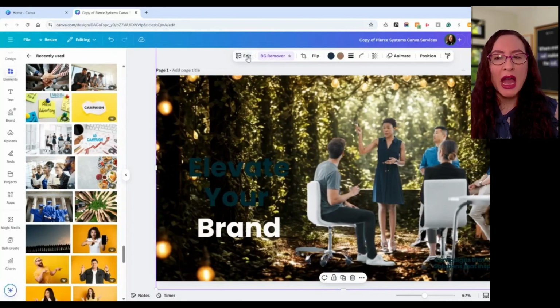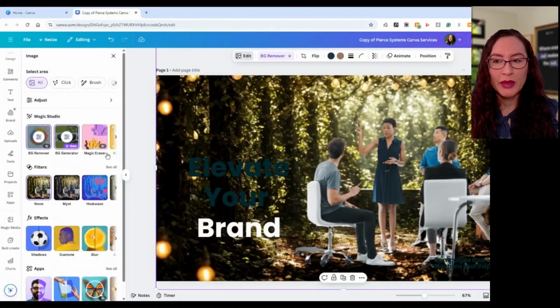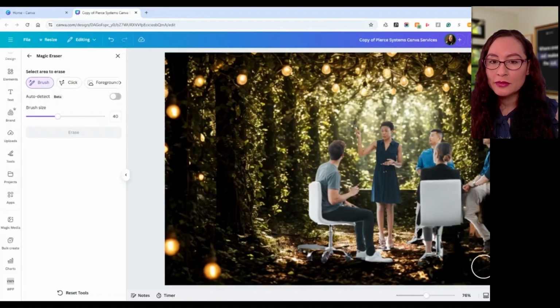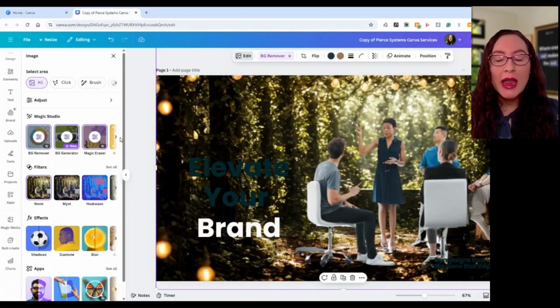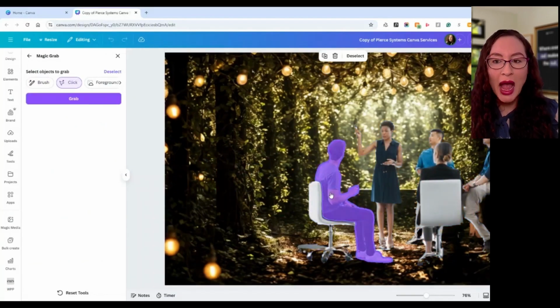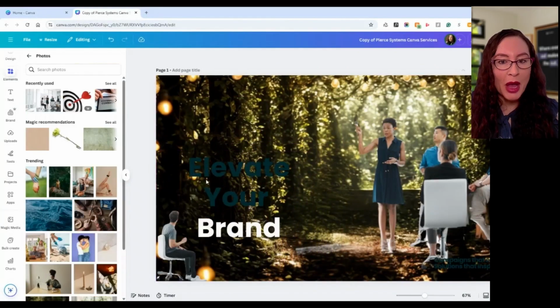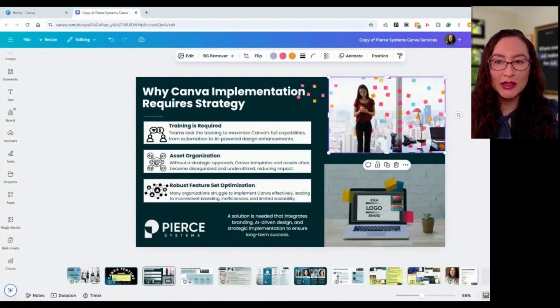Let's try magic eraser. And this table is kind of in the way, so let's see if we can erase this table. Okay, well, it makes this guy's leg look a little funky, but not too bad. Okay, let's try magic grab next. Let's see if we can move this guy and his chair somewhere else. Let's send them away from the group into timeout. Okay, let's see what else we can do.